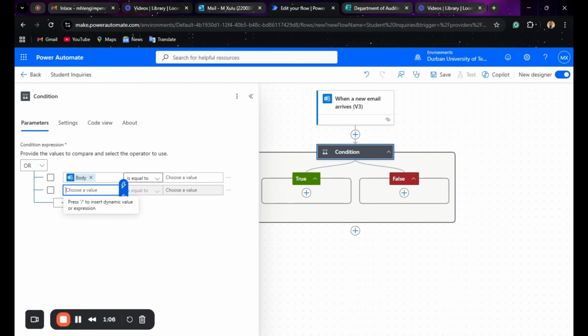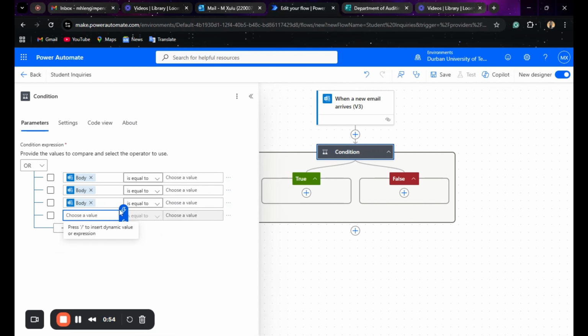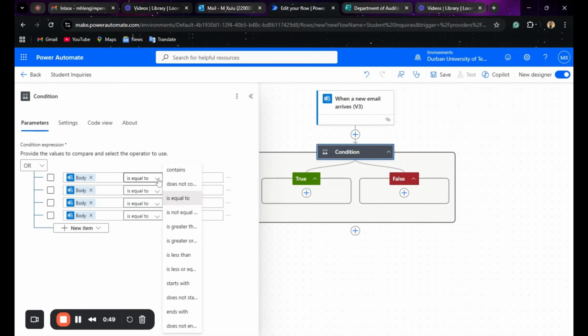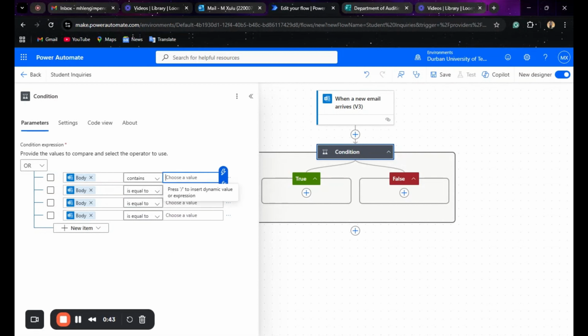Select dynamic content, body, another row, and body again. Here we select contains. If the body, which is the email, contains this set of keywords: registration first, then the second one would be module, then the third one would be payment.